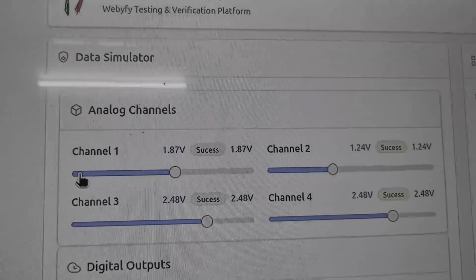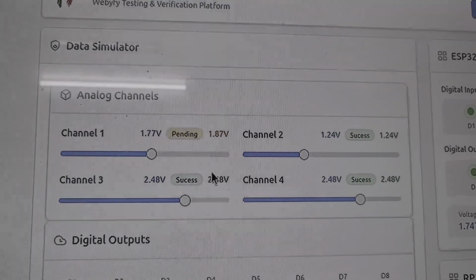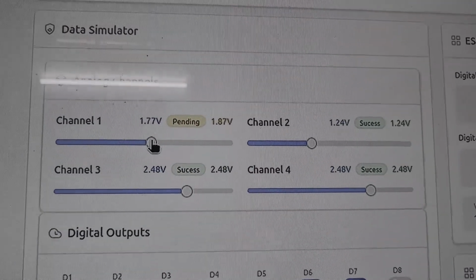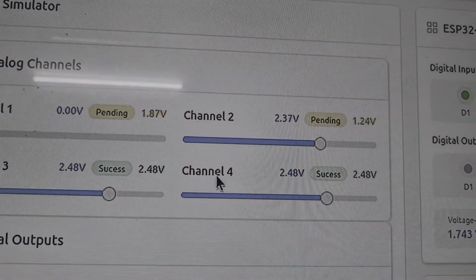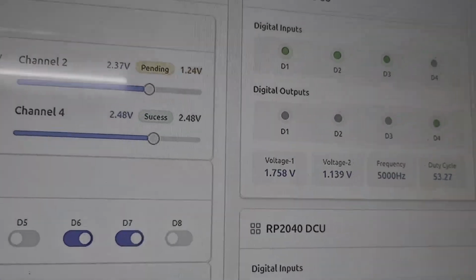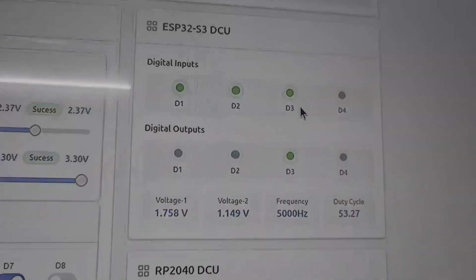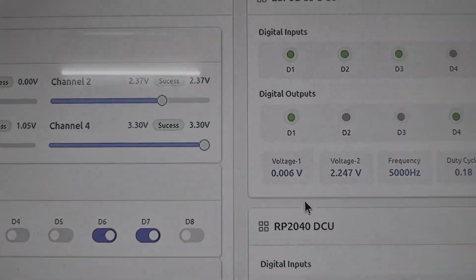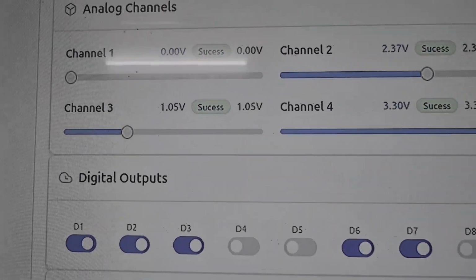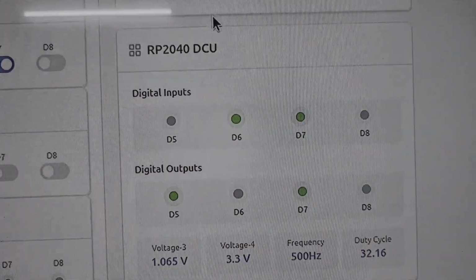Now we are going to the analog channels. We have four major channels, channel 1, 2, 3 and 4. The values can be changed from 0 to 3.3 volts. So if you adjust the voltage level here, the changes are reflected on the right side, as shown here. As we change all these values, the changes are reflected on the ESP side and also the RP2040 side.